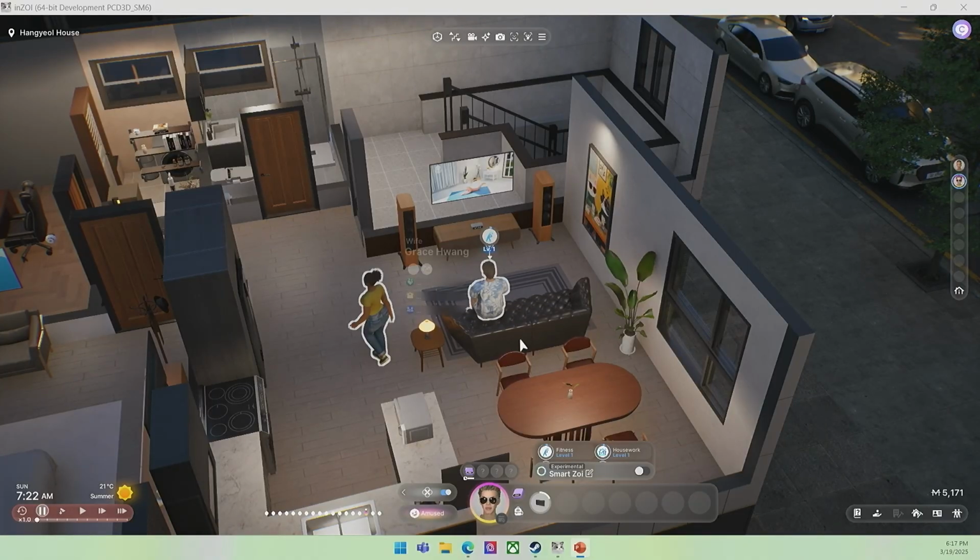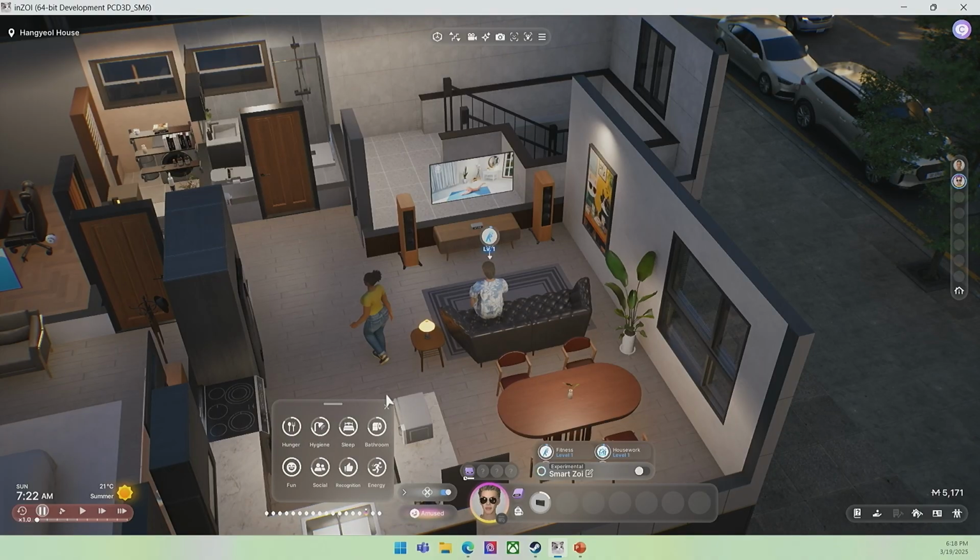Okay, this is inZOI, and there are 2 people who are family, Grace and David. So they are husband and wife. There is a toggle that we can turn on and off for Smart Zoi. If we turn off Smart Zoi, then the character will be moved by the utility AI I explained. So we can see the state of each character here, hunger, hygiene, and more. And let's play. If we turn off the Smart Zoi, then they make a decision based on utility AI, which assigns scores based on their current state.